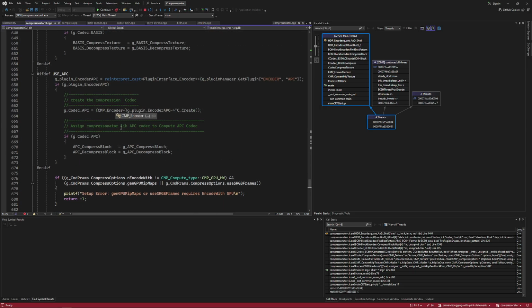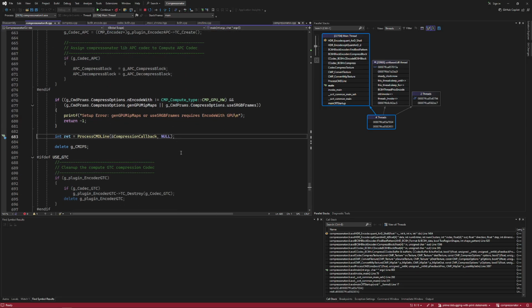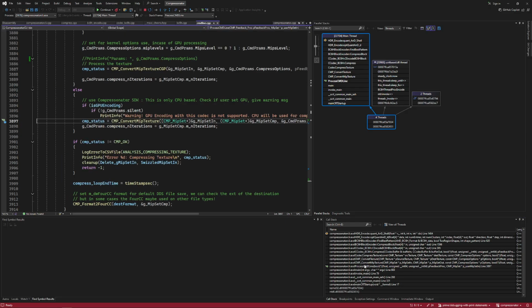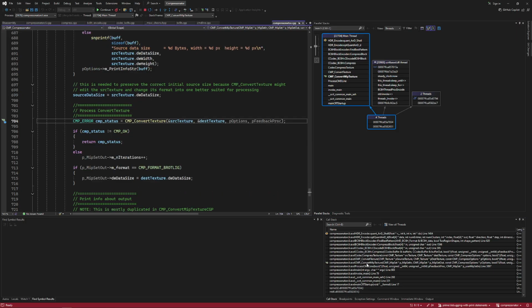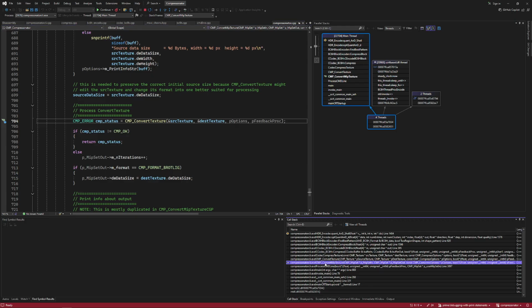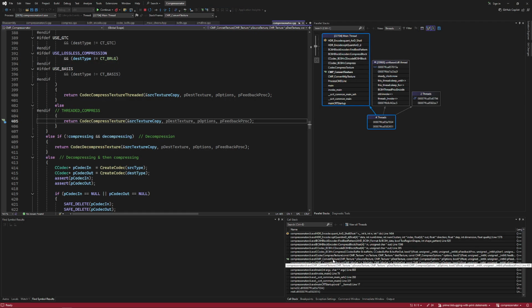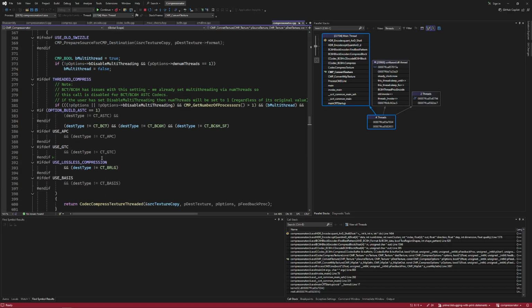So they do a bunch of command line parsing, way more than you should be doing in various locations, and then you end up at convert MIP texture. So our entry point into everything that is to do with the problem here is convert MIP texture. Now you see convert MIP texture goes to convert texture. Convert texture goes to codec compress texture. And that's where the difference happens.